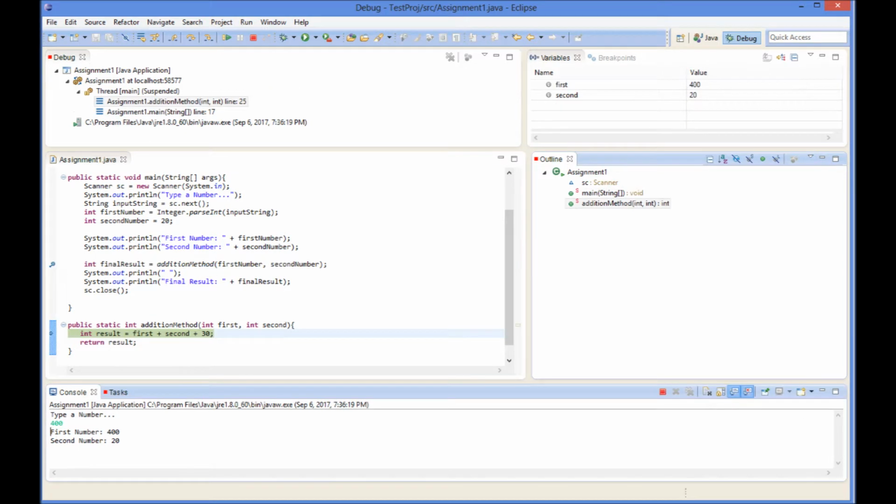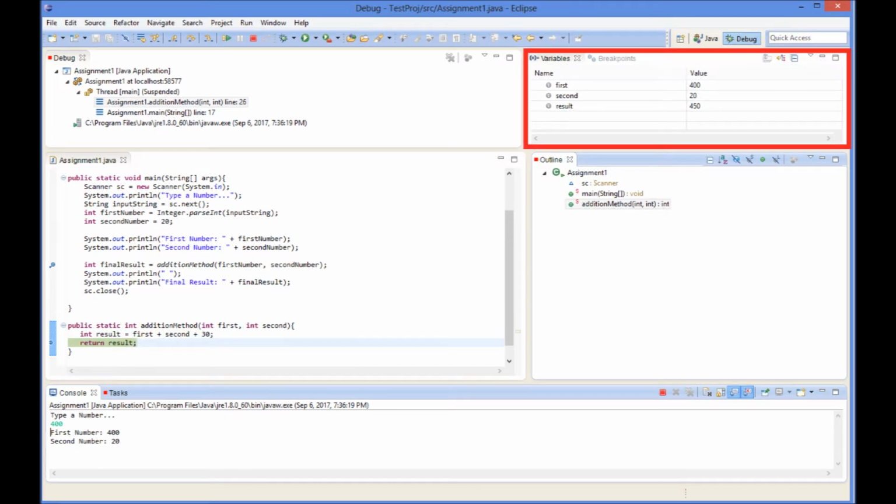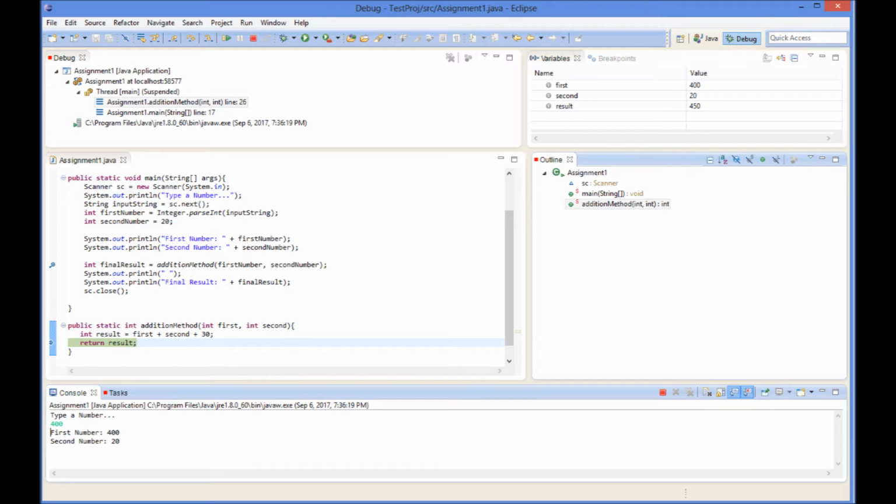And now we see that the program is inside the addition method. And up here we see the local variables for the addition method. If we step into again, the highlighted code will execute. And we now see the result of that operation. Up in the variables window, we now see that the variable named result is holding the value of that operation, and we see that it is not what it is supposed to be.